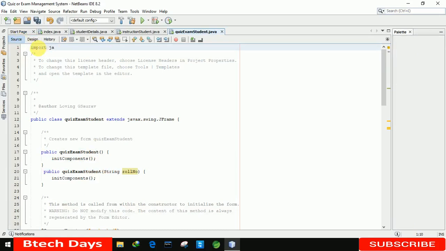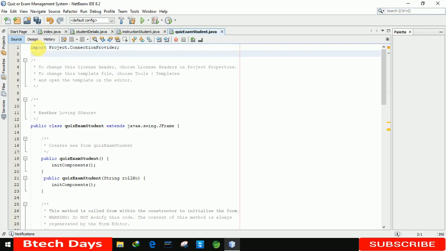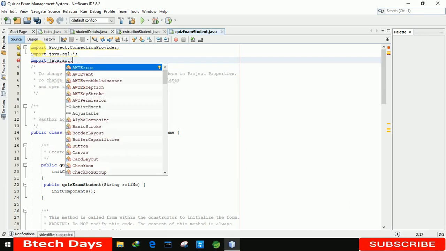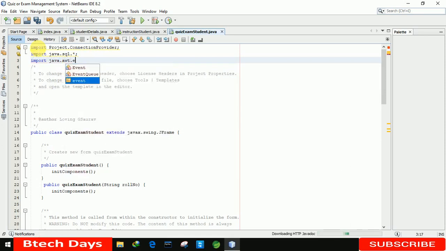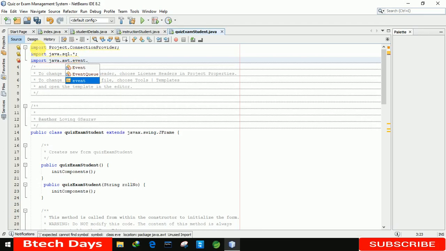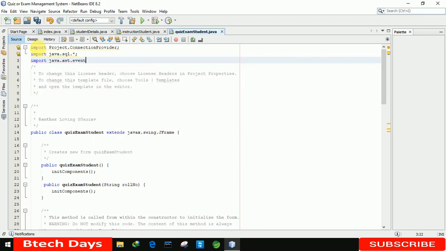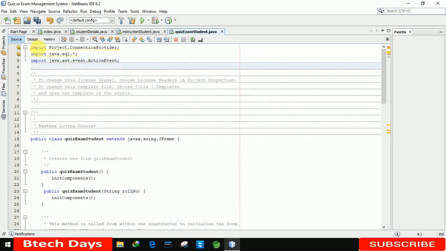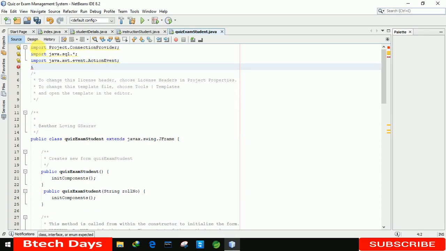import the Java project package with the connector provider class, and after that we are importing java.sql.*. After that we are importing java.awt. So I am first importing all the ones which I am going to use in this. So just follow it, event.action.event.